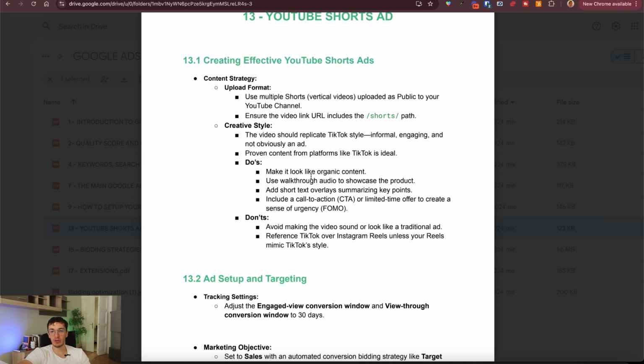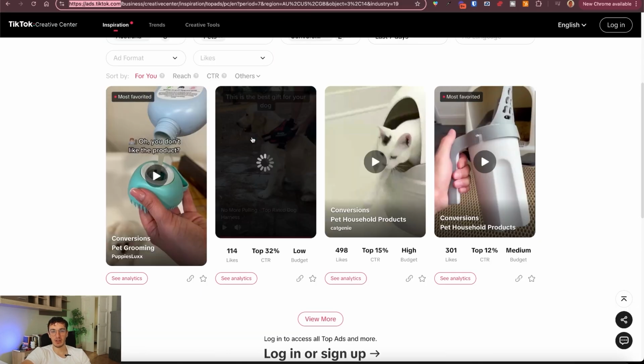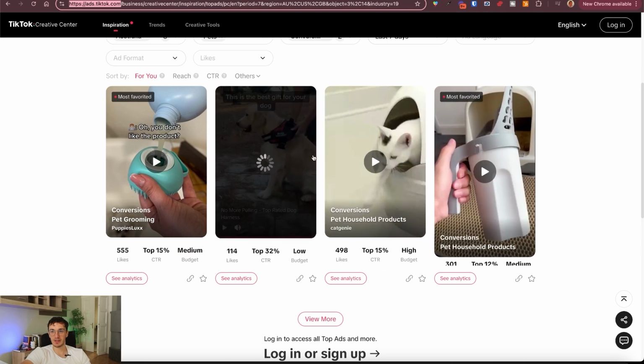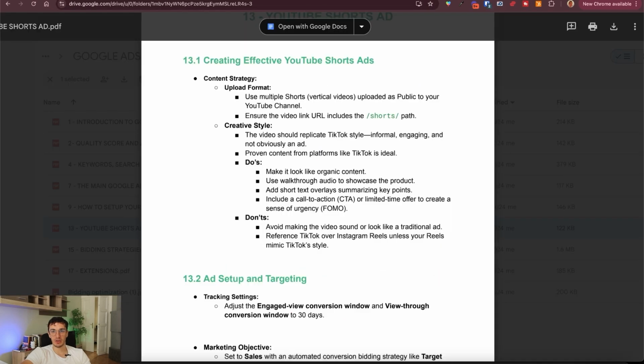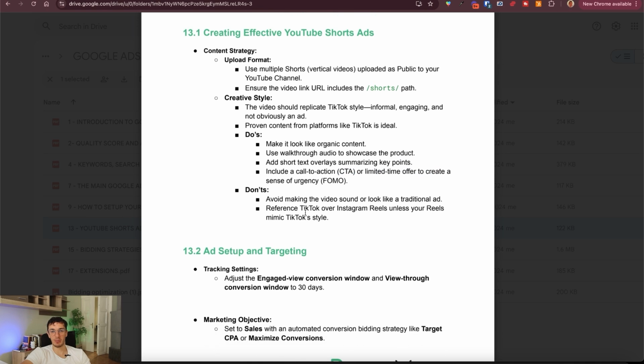Use walkthrough audio to showcase the product. I think nowadays these AI voices are very popular. You can use a real human voice as well. Add short text overlay summarizing key points. I think in this example, or even the other ones, we can see subtitles. So yeah, you summarize the key points with that. And include a call to action or limited time offer to create a sense of urgency. So you want to put this at the end.